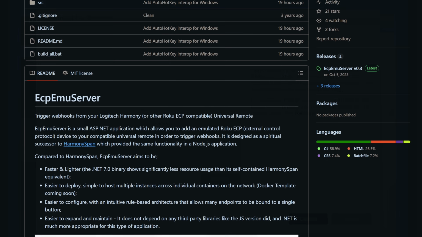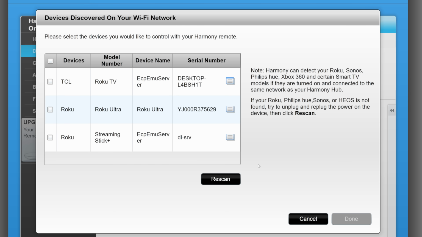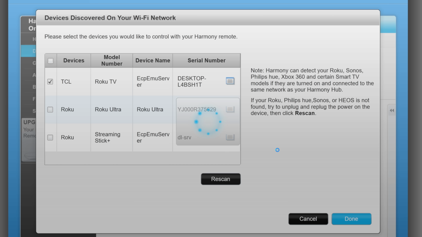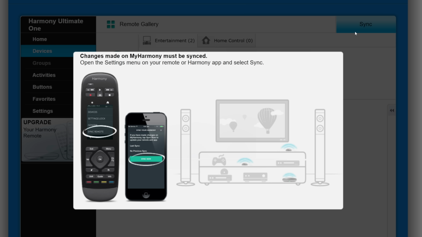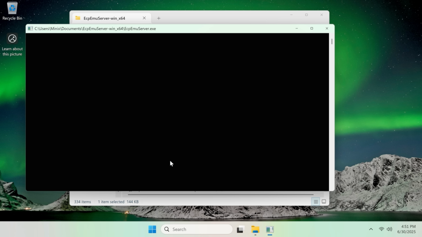And what this means is that if you have any universal remote that supports network control of Roku devices, like our older Logitech Harmony remotes for example, all you have to do is add another network device and click on the fake Roku that pops up in the My Harmony app, and ECPEMU Server will actually allow you to control your computer using the Harmony remote.